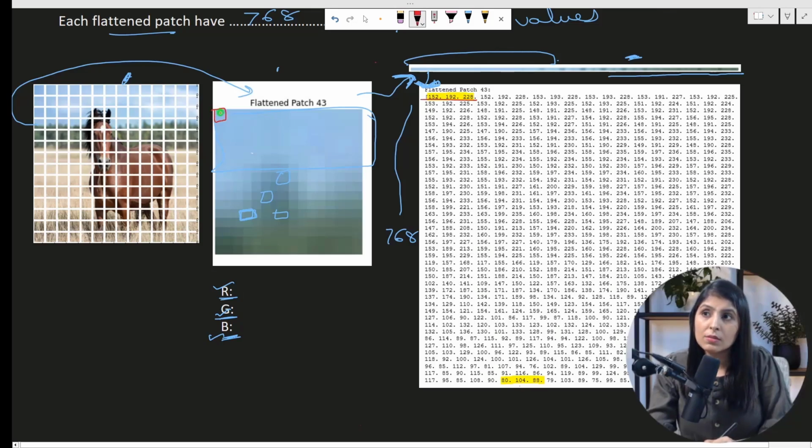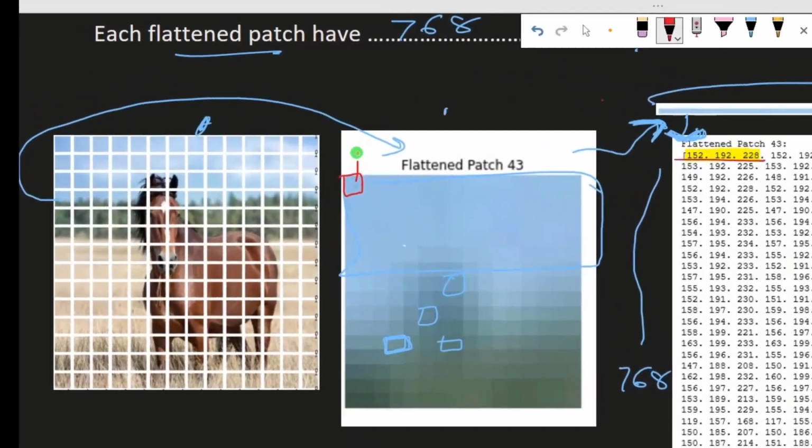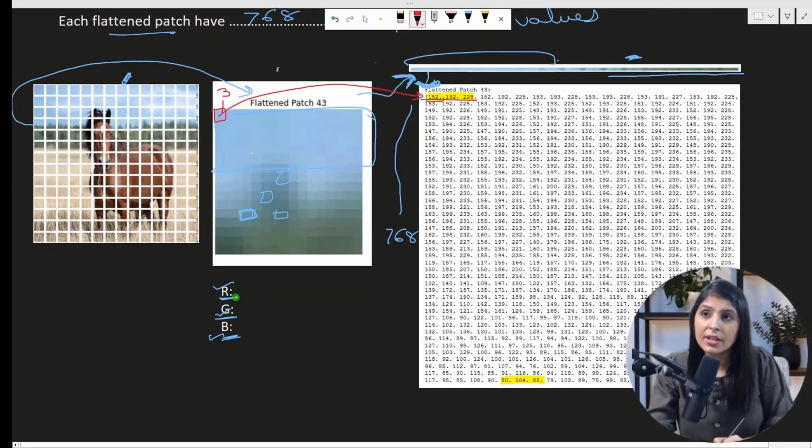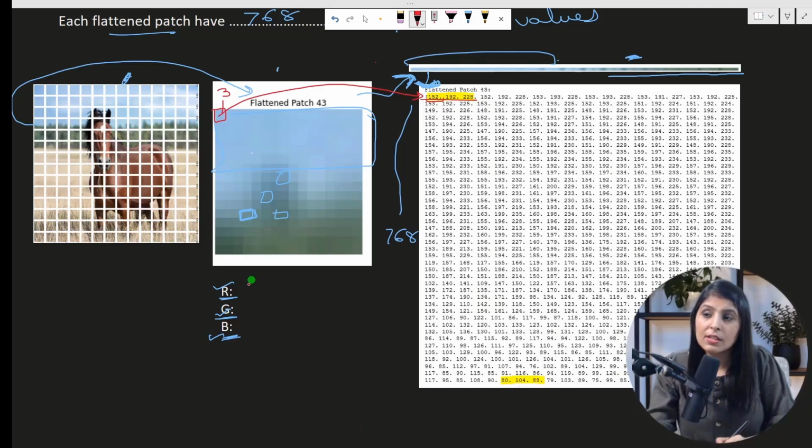So for this single pixel, how many values are you going to have? 3 values. Here you'll see these 3 values, the ones in yellow color. The first value is for the R channel, the second value is for the G channel, and the third value is for the B channel, and these 3 values belong to the first pixel.